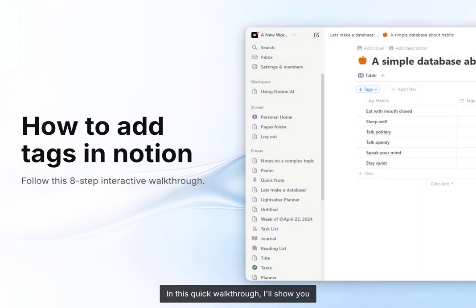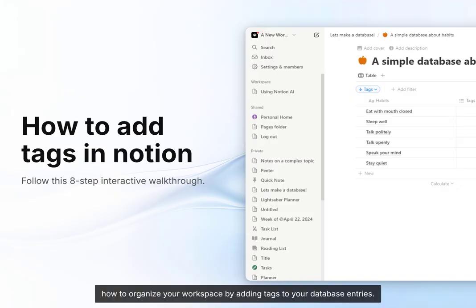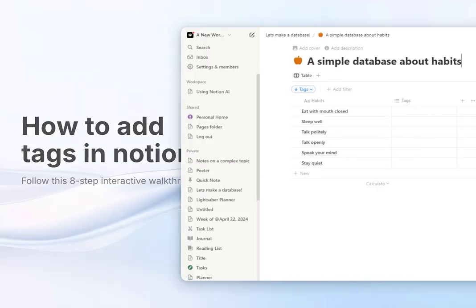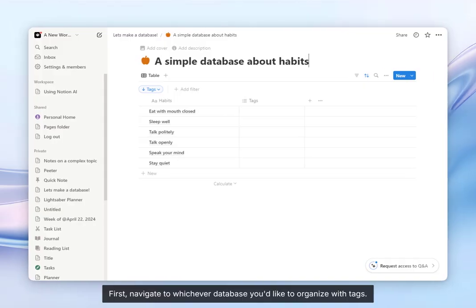Welcome! In this quick walkthrough, I'll show you how to organize your workspace by adding tags to your database entries. Let's get started. First, navigate to whichever database you'd like to organize with tags. You'll notice many databases come with a tag property already set up.